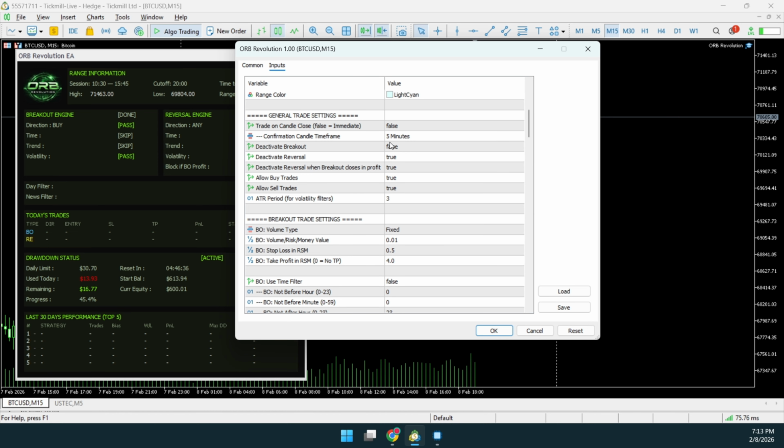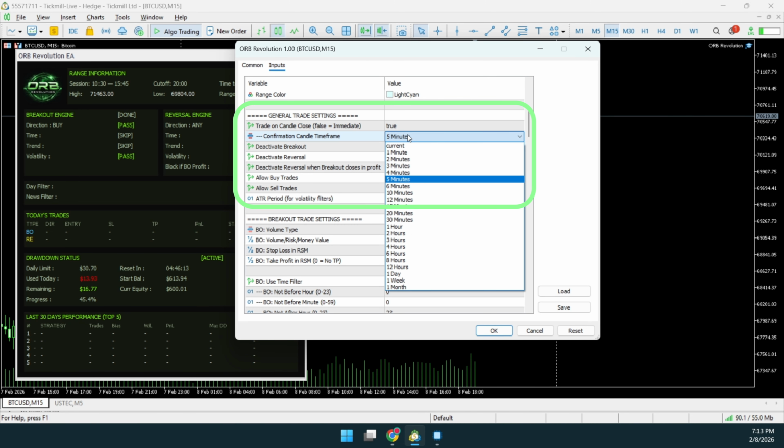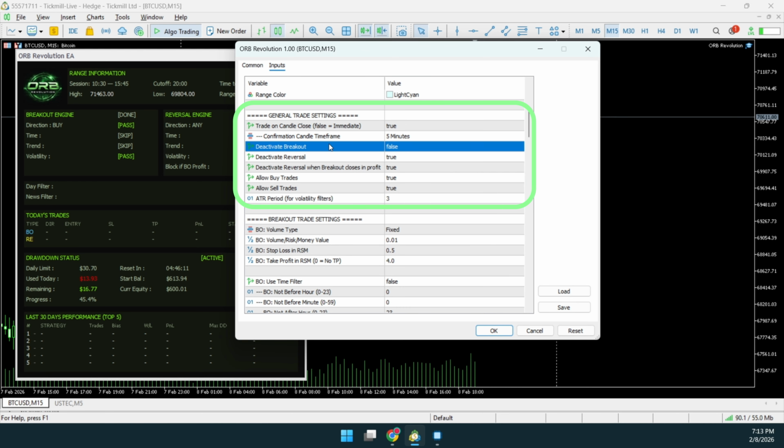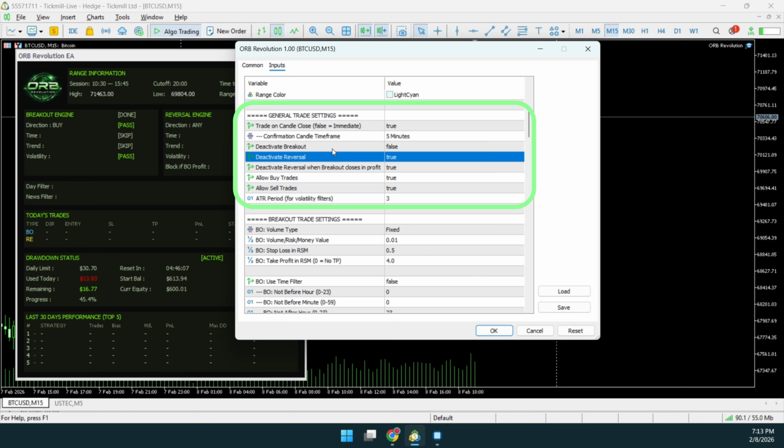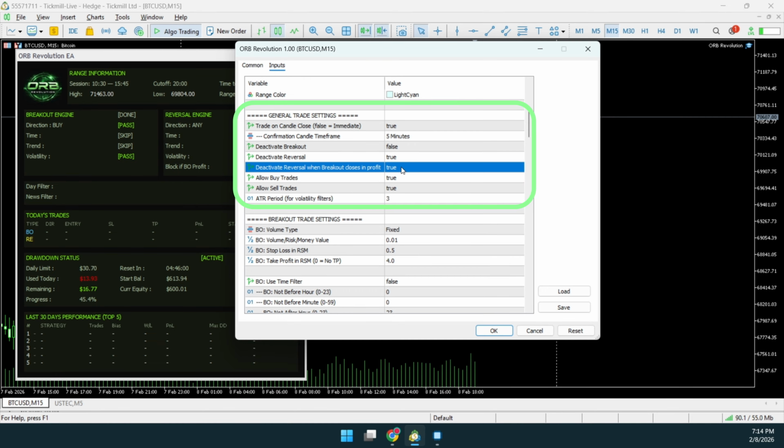Next are the general trading settings. We have two types of trades. We can do an immediate breakout from the range, or we can wait for the candle to close outside the range. We can choose this from the first two parameters, and we can choose on which time frame. For example, I'll wait for the 5-minute candle to close outside the range, or the 15-minute candle, and so on. I have the possibility to activate breakout and to activate reversals. For example, if I need just to trade reversals, I will deactivate my breakout and just activate my reversals. I can do one of them or both. Pay attention, if you deactivate both, no trades will be taken.